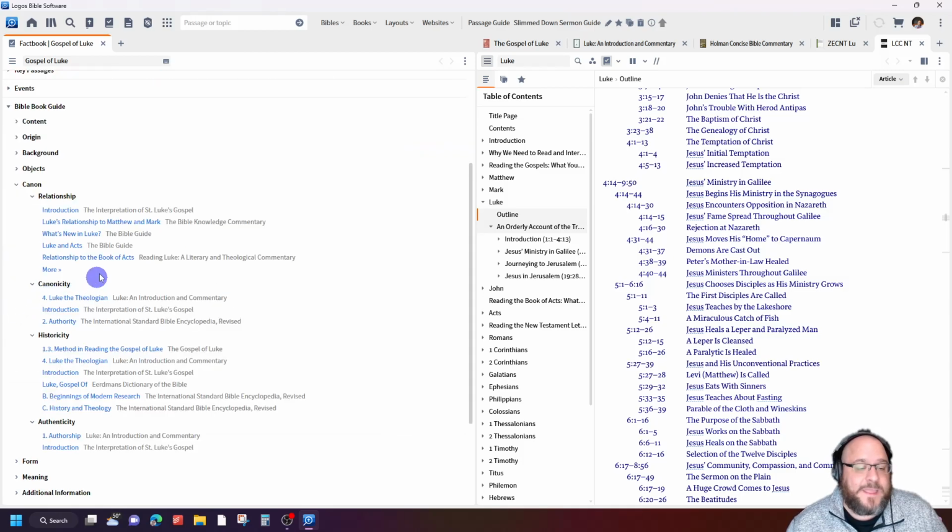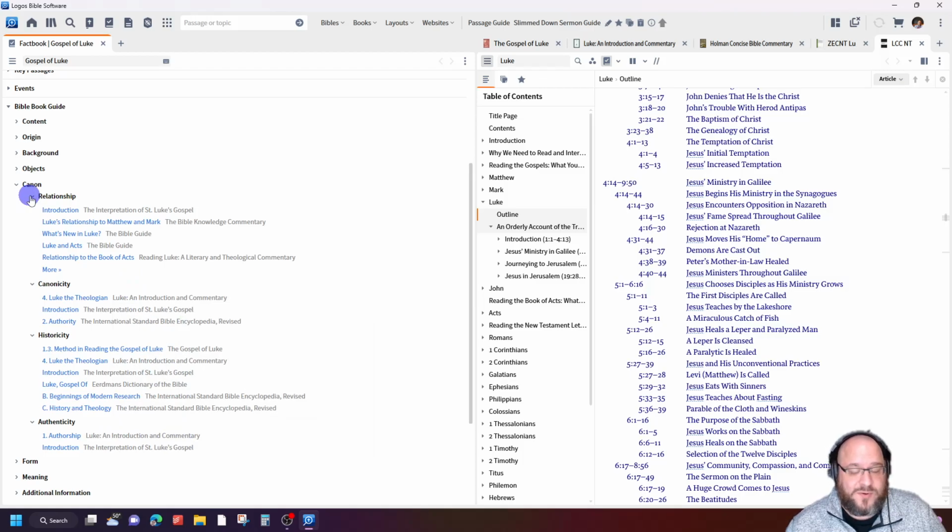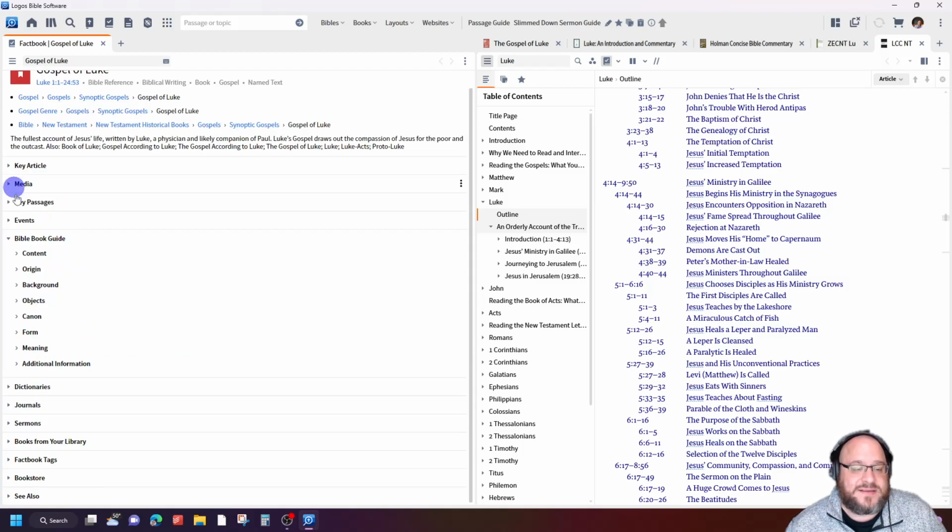For canon, it's going to look at how this book, whatever book we're studying, is related to the rest of the canon. So it's relationship, canonicity, historicity, and authenticity. So if you're wanting to do some contextual work in terms of the broader themes related to how a book of the Bible fits in the canon, this is a great section.